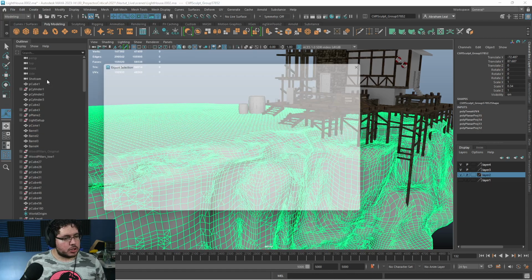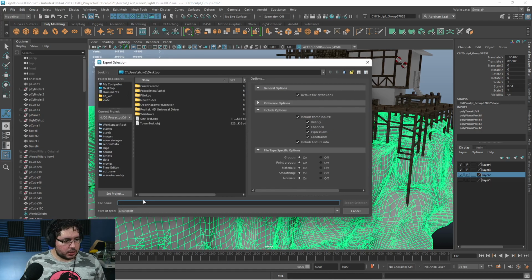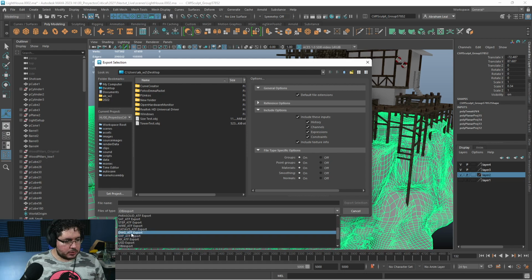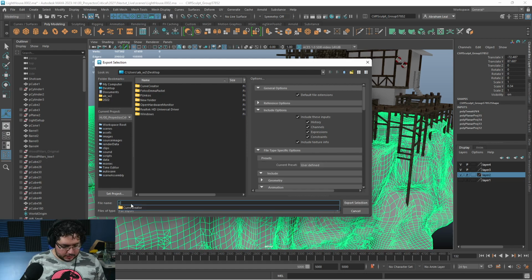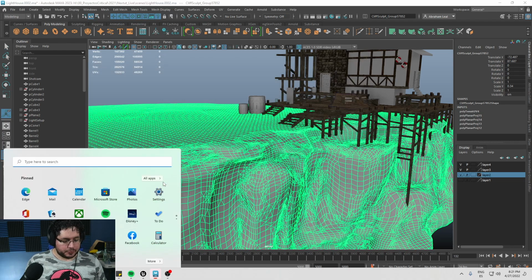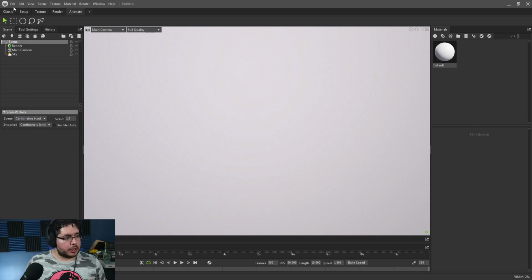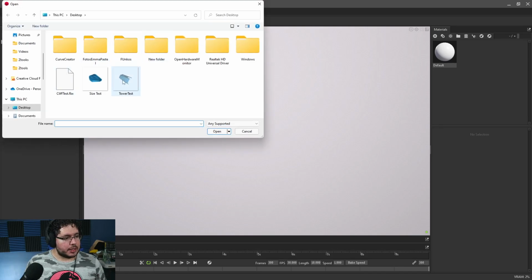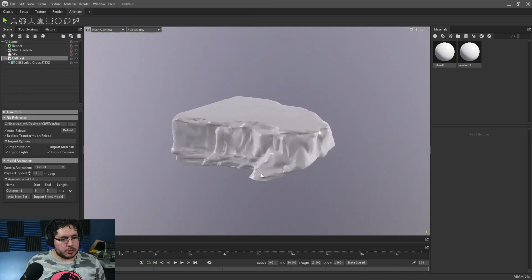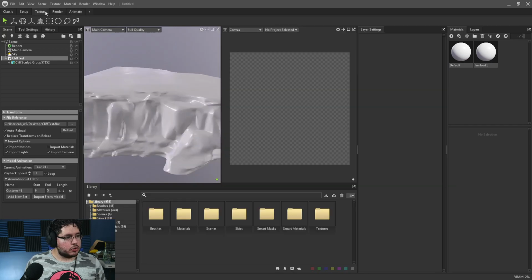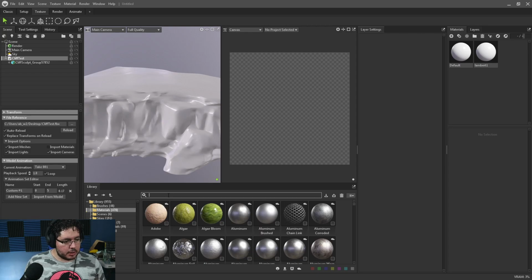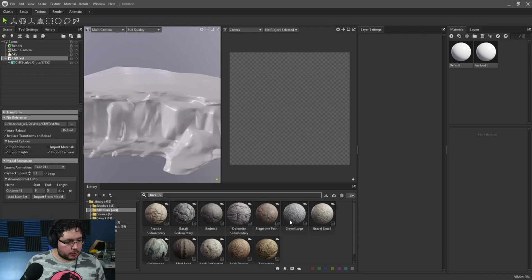So I'm just going to export this guy real quick. I'm going to export it here onto the desktop. Let's do FBX. Let's call this cliff test. So I'm actually going to jump into Marmoset, because Marmoset also has the tessellation thing built in. So if I go here into Marmoset and I import my cliff, which is this one right here, I can go into my texture objects and grab a material that has some sort of displacement applied to it. Like if I look for rock, like this one, dolomite sedimentary rock.